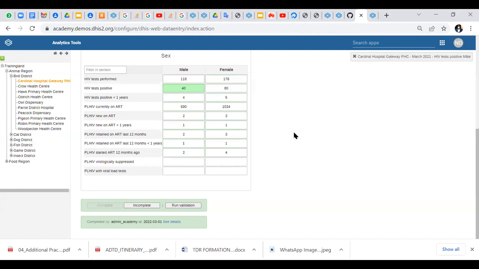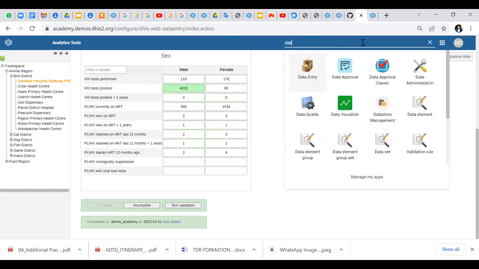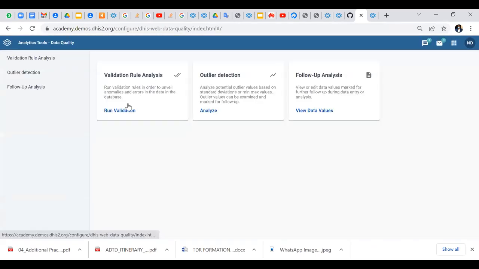This is one way. Another way, if you have a lot of facilities you want to check for problems, is to select a higher level of the hierarchy, and it will show you all the reporting forms or facilities which are under your supervision. To do so, we have to use the data quality app. We are passing to the data quality app.